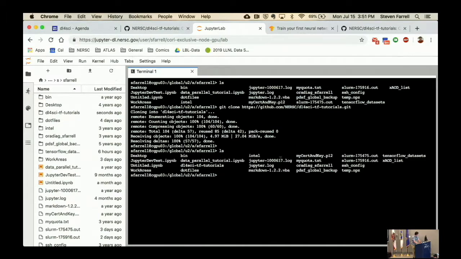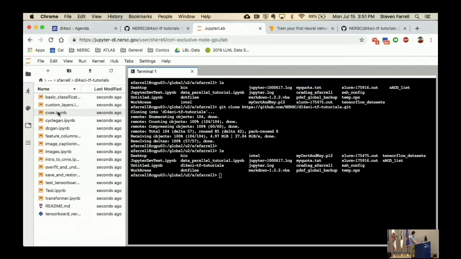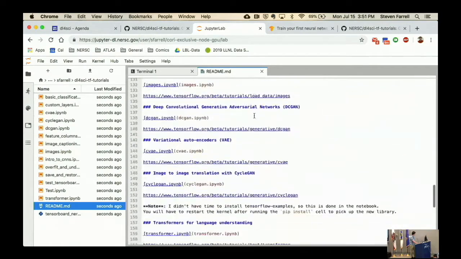Okay. Now it should be in your home directory, and of course you won't have so much stuff here because this is my own account. But now when we look at the file browser on the left, we see we have this DL for sci TF tutorials. So that's the folder that we just checked out. We can double click that and open it. And now we see all the notebooks here. We also see the README. This README corresponds to what we were looking at on the web page.